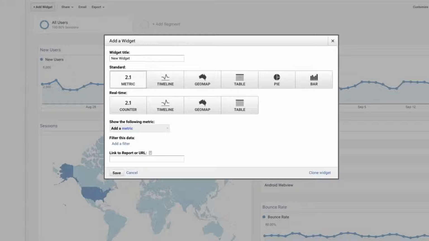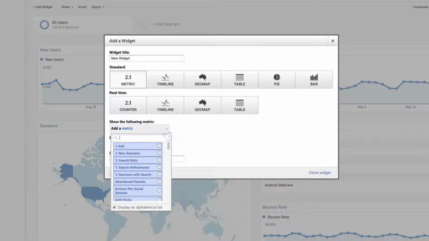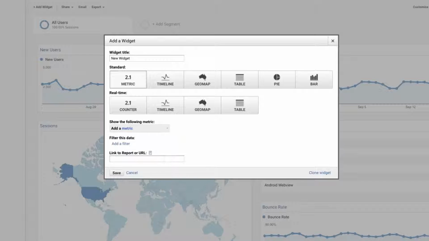You can choose to view the data as a number, a timeline, a map, a table, a pie chart, or a bar graph. You can select some of these visualizations for standard or real-time metrics. Use the Add a Metric pull-down menu below to search and add the particular metric you want to include. You can even add filters to the report widget once you've brought it into the dashboard, similar to the way we set filters at the view level earlier.